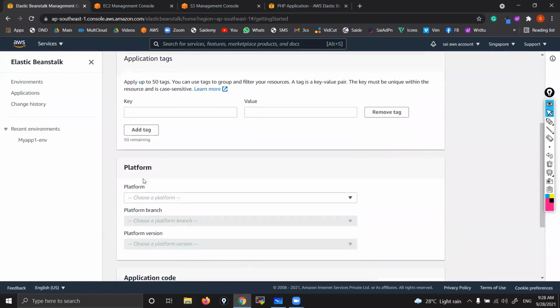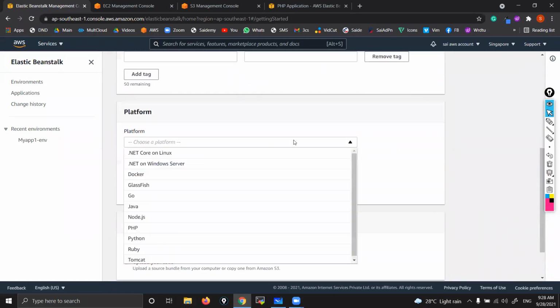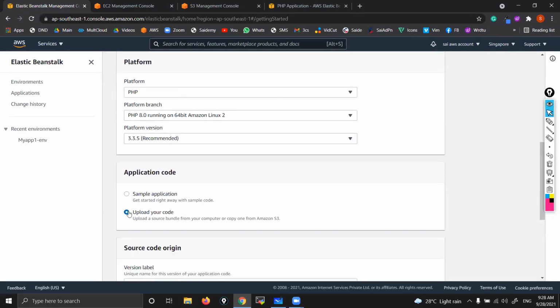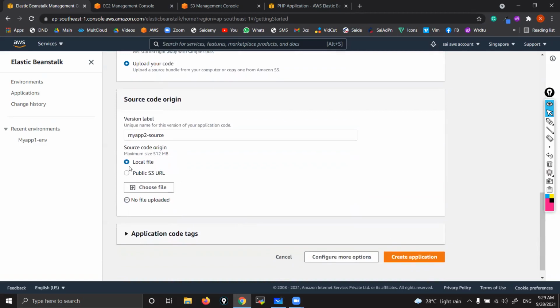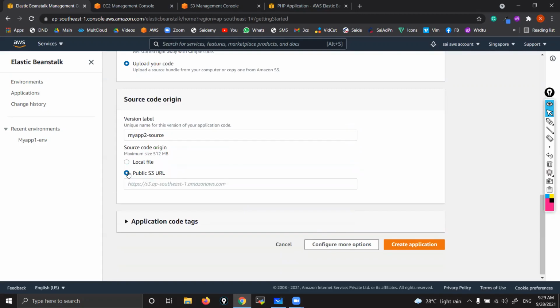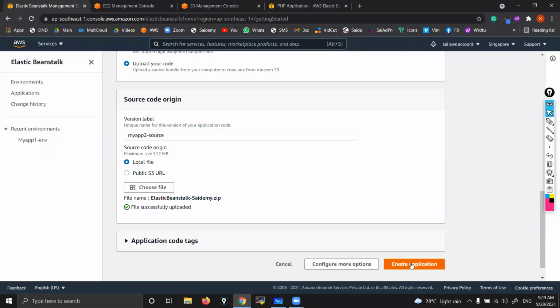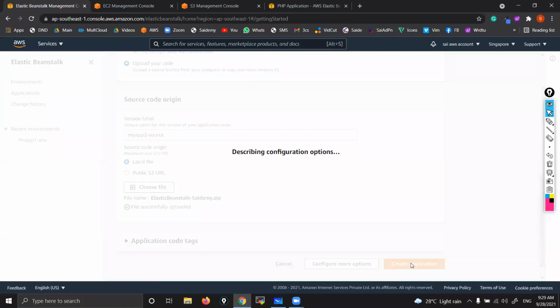That's up to you. Now they will tell you which code is there inside that file. So that is PHP. Upload your code. Either you can keep it in an S3 bucket and give that file link here, or directly you can upload from your base machine, a local file. You can say Elastic Beanstalk. Open. Create application. That's it. One click. That's it. Over.